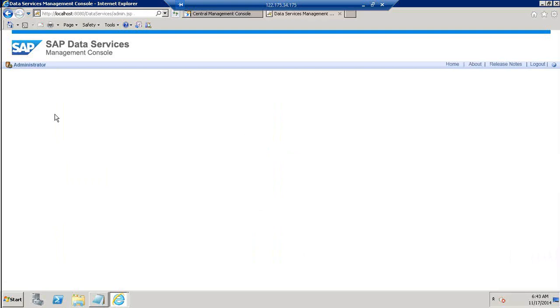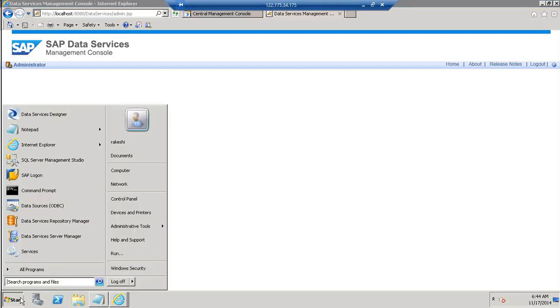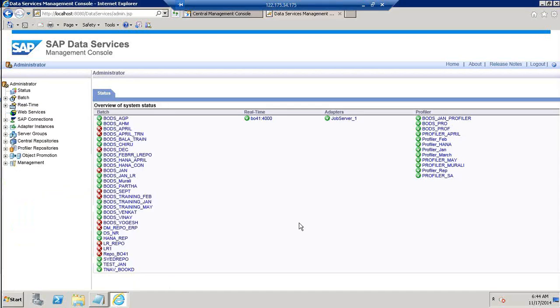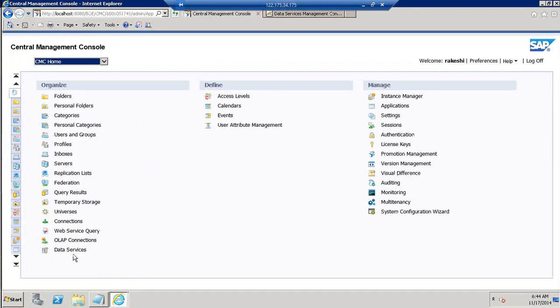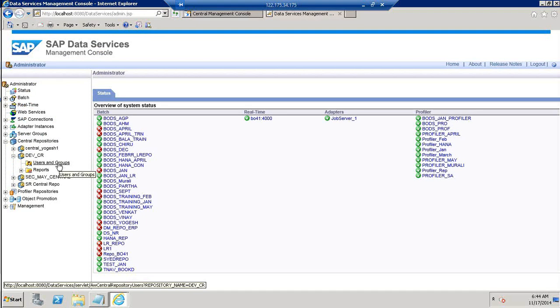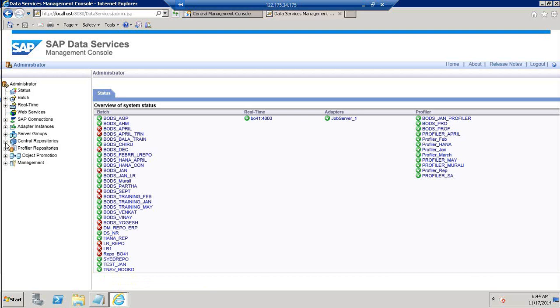If you remember the secure central repository, once we upgraded our central repository in the repository manager to a secure central repository, we re-registered that in our central management console. We went there and re-registered our central repository in the Data Services central management console, and once it was done, we came to the management, expanded the central repositories, and there we created the users and groups and added them. So we already worked on this one. I'll walk you through that one more time.